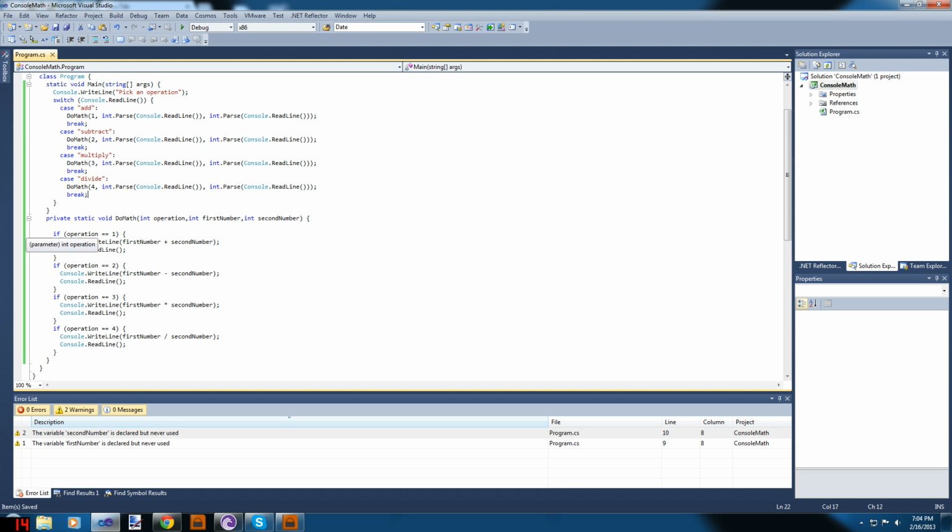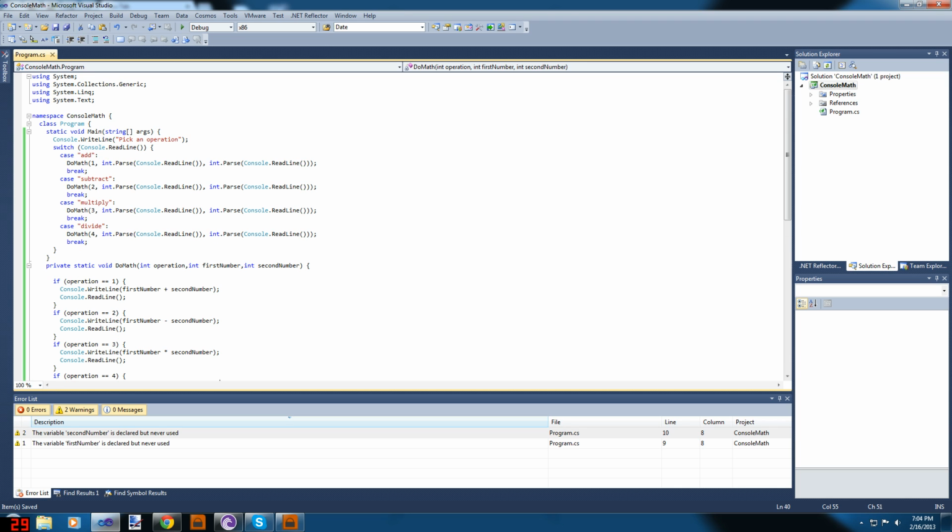So, beyond that, we have different if statements. If the operation is equal to 1, we'll execute this block of code. If it's equal to 2, we'll do this block of code. If it's equal to 3, we'll do this block of code. And if it's equal to 4, we'll do this block of code. So that's basically what the program does, right? So we now have a program that will do math. You can add, subtract, multiply, and divide up to 2 numbers, because that's how we programmed it to be.